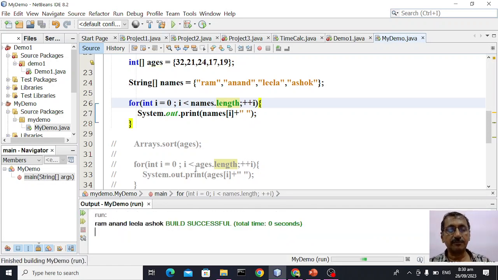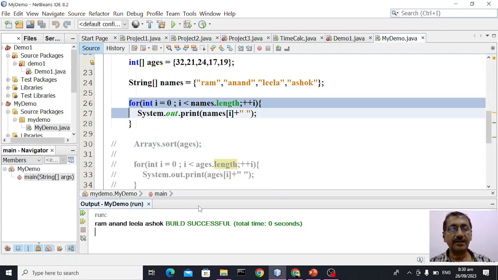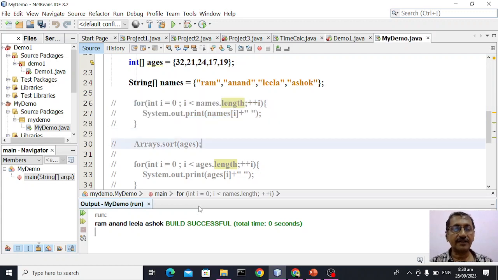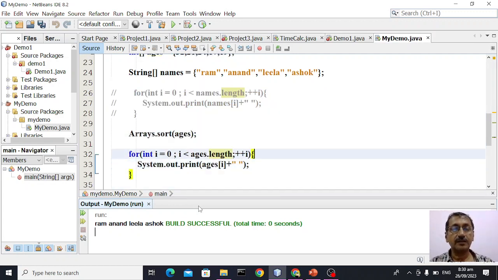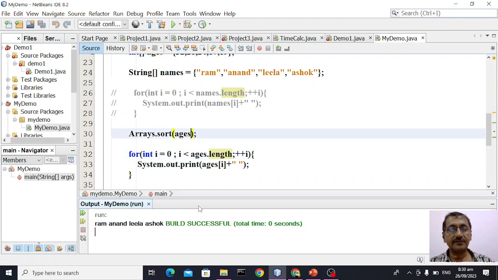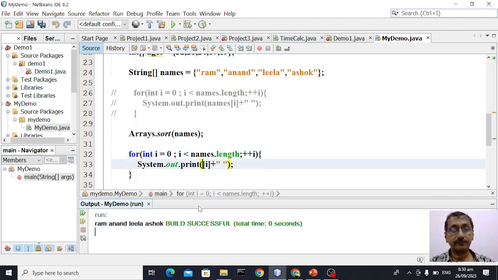Okay, so the names will come as it is: Ram, Anand, Leela, Ashok. After that, I'm just sorting it. I'll comment it out. Before sorting, I'll just uncomment all these things. So I'm sorting names. I'll just change accordingly. Names. Fine. Now you can see sorted names: Anand, Ashok, Leela, Ram. It's sorted.